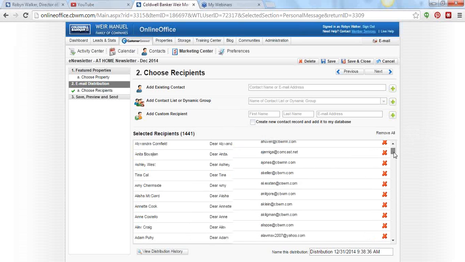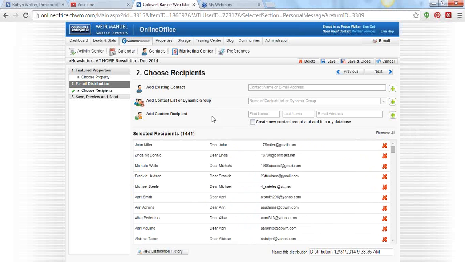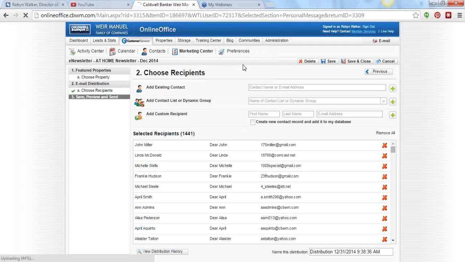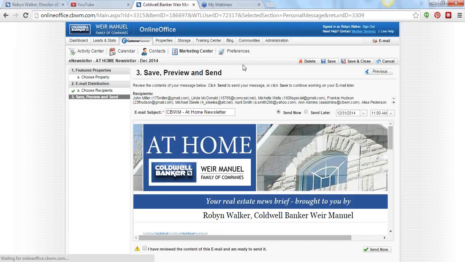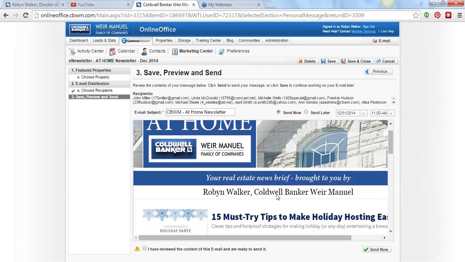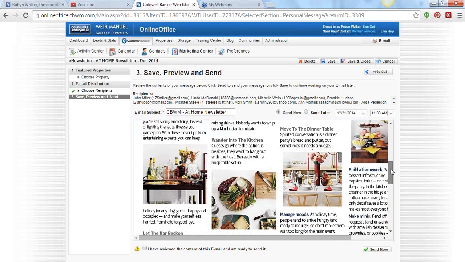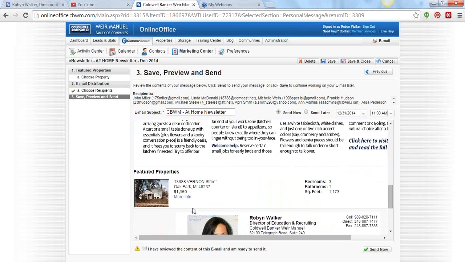So if all of this looked good and I've got all of these contacts in here, I would go ahead and click next. It's always going to prompt me to save. So I'm going to go ahead and click OK. And now it's going to give me a quick snapshot of what my newsletter looks like. So you can see at the very top it did customize it. It put my name in here, so it looks like I wrote this newsletter. Pretty cool. Here is the actual contents of the newsletter. And then here at the bottom is that property that I decided to feature.